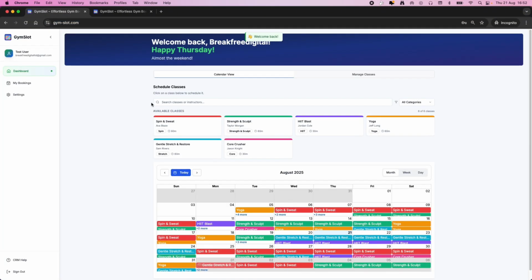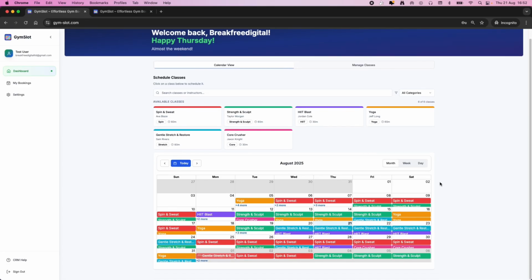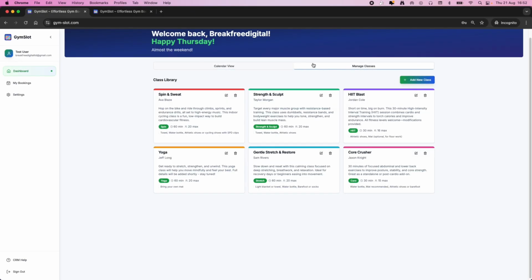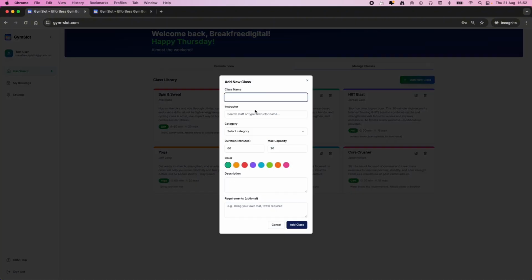Once you've signed in, you'll see a screen like this, and basically you're greeted with the classes of today. So as you can see, we've got a calendar down here, and we've got our classes that are available up here. Now, you can manage classes, and you just click on this manage classes tab, and you can go ahead and create a new class if you wanted to. So we'll just go ahead and create one.